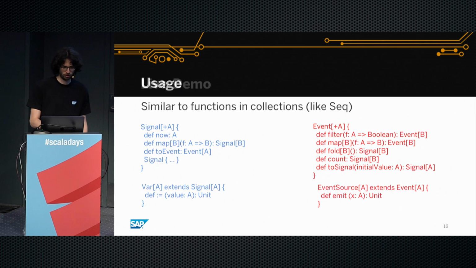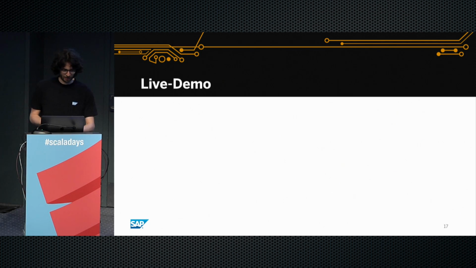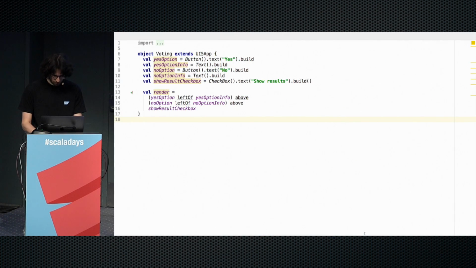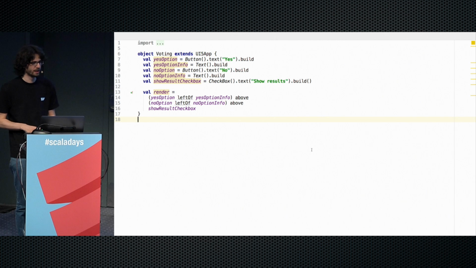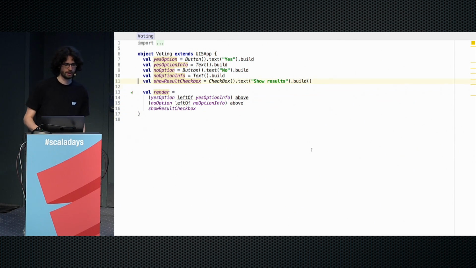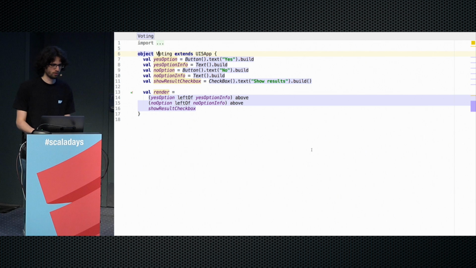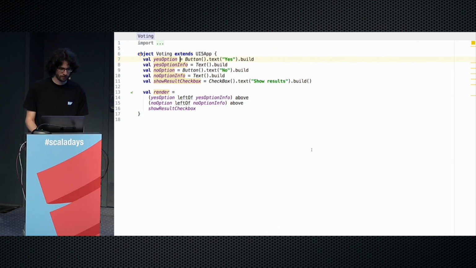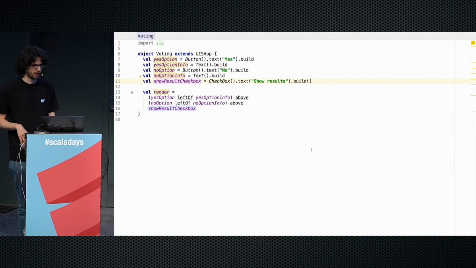I've talked a lot theoretically now. Now let's get a live demo of this. I prepared some app here. We want to create a voting app. Actually, we want to create a UI5 application. I have already written down the UI part of the application. We may have a yes button, and then maybe some info displayed next to the yes button. Then we have a no button, with which you can vote no, and then maybe a checkbox, which you can check to display the results.